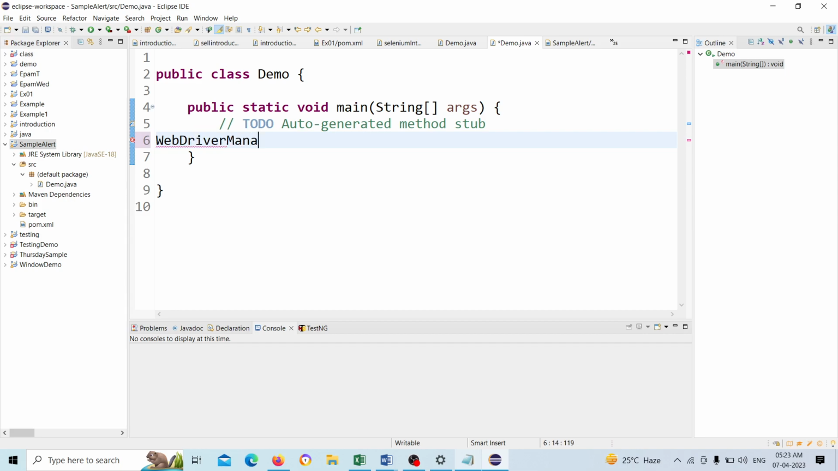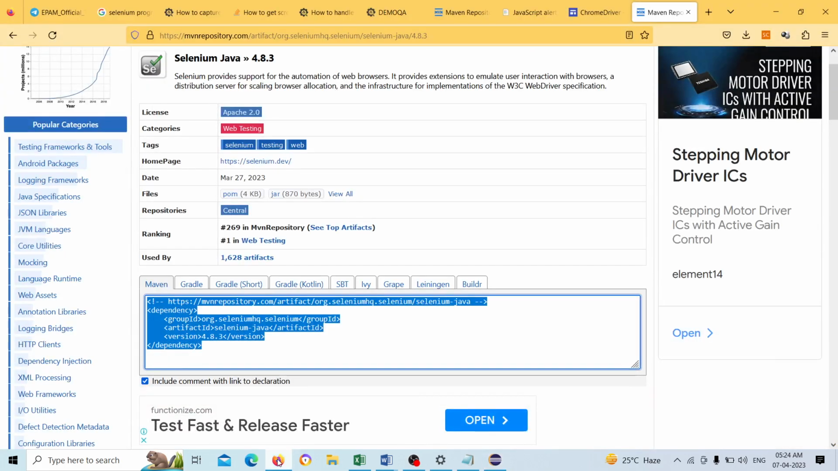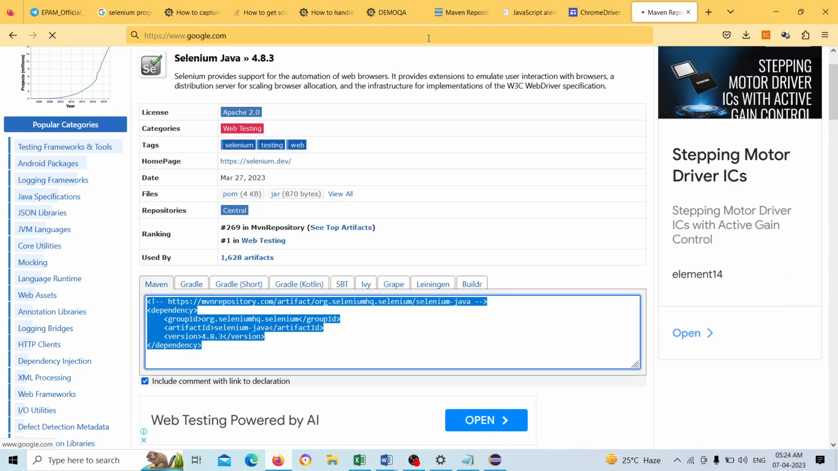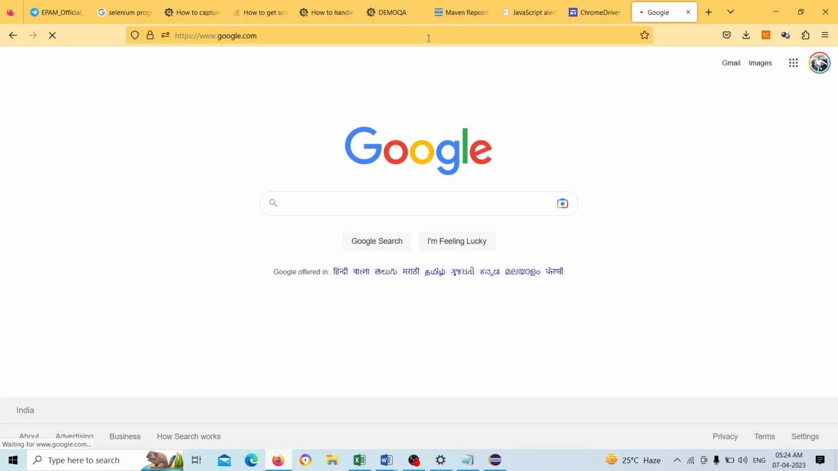WebDriverManager. But see here, it is not taking, right? It is showing an error. Okay, so for that again what I have to do, in order for the IDE to understand the WebDriver libraries and functionalities, everything. So again, I'm going to Maven. I'm going to get WebDriver dependencies.